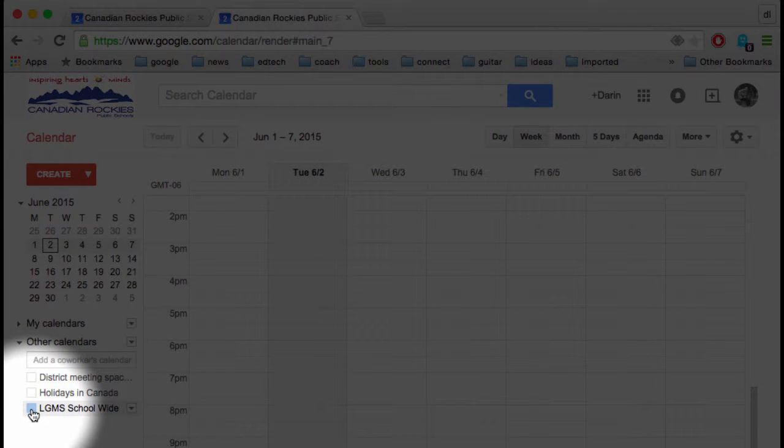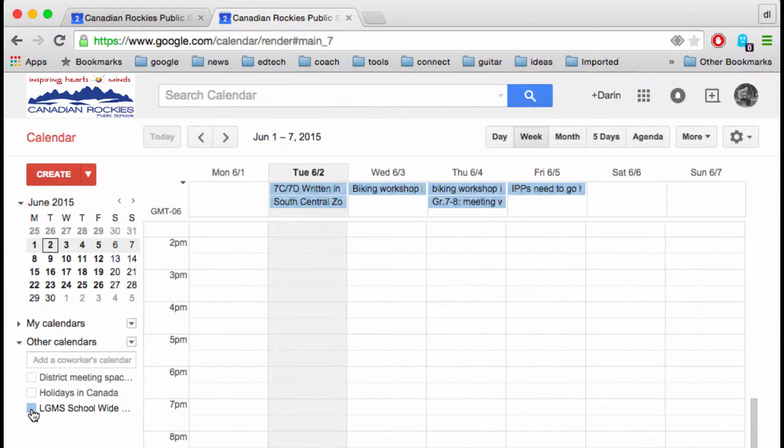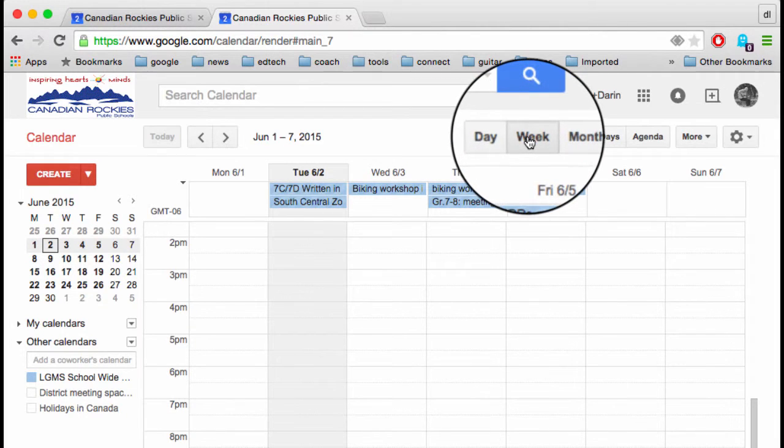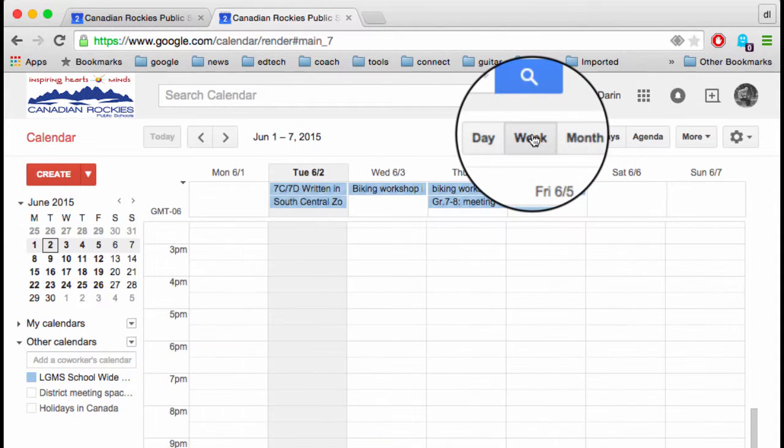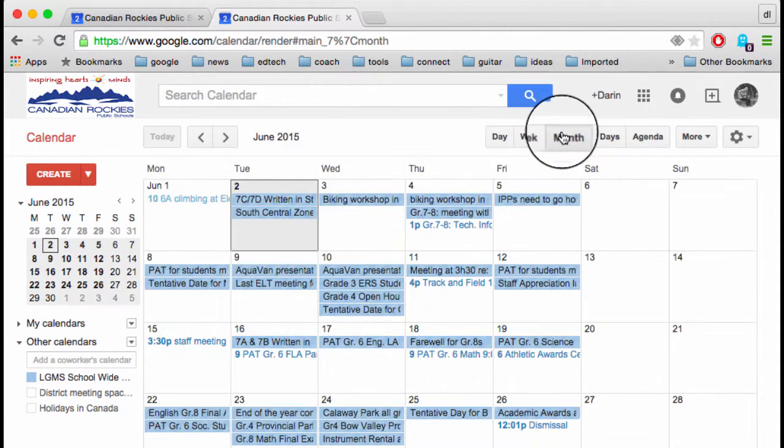Let's light up or turn on our Lawrence Grassie School-wide calendar by clicking next to it. It's going to default to the weekly view. We can also look at a daily view, which I find is just too much space. Weekly is more useful, as well as the monthly view.